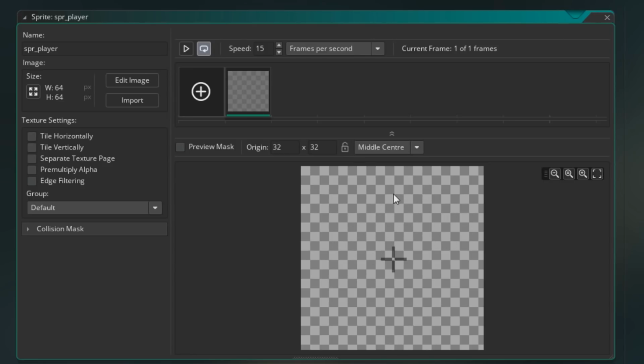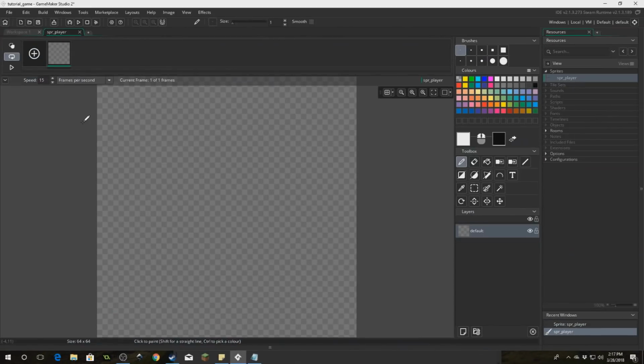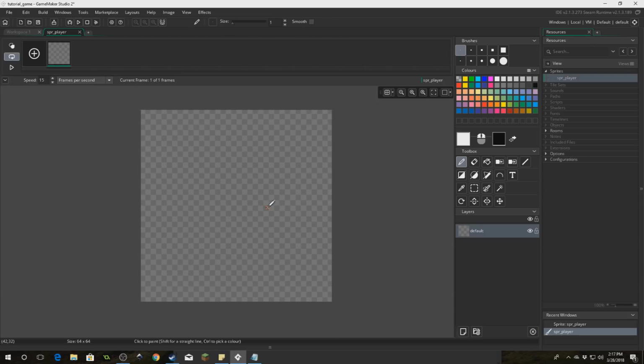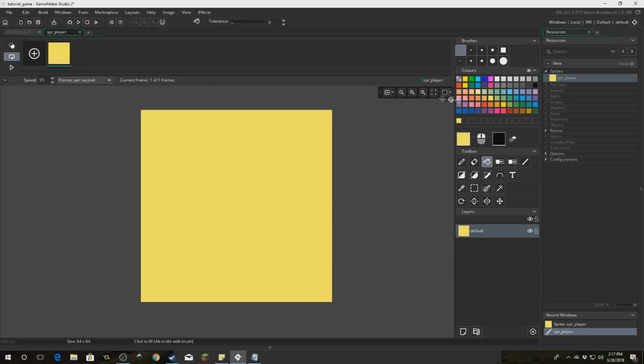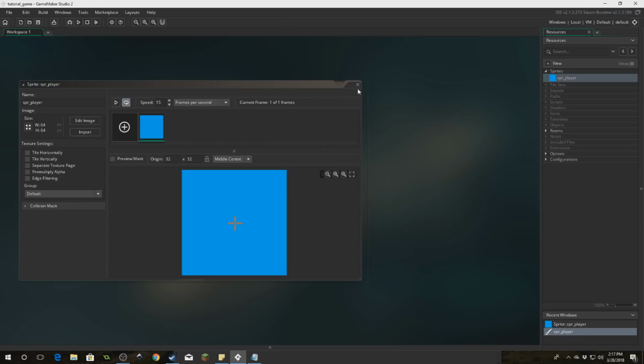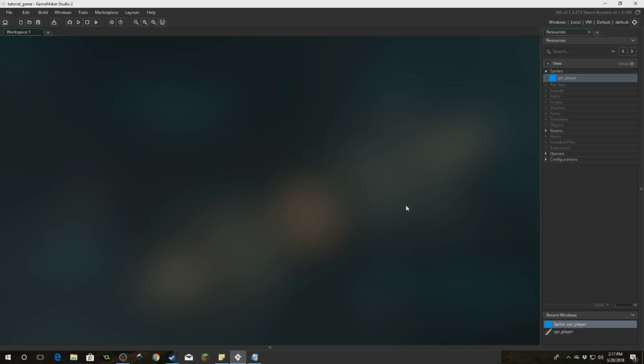Now our sprite is blank, so we're going to need to either import or edit an image. So we're going to edit. Holding control, you can use the mouse wheel to zoom out. That's pretty handy. And for our purposes right now, we're just going to make a square. I don't really like the color of that square. We're going to make it a different color. When you're finished editing your image, just select the X here. It'll close out the tab. Close it out again. And our sprite is finished.